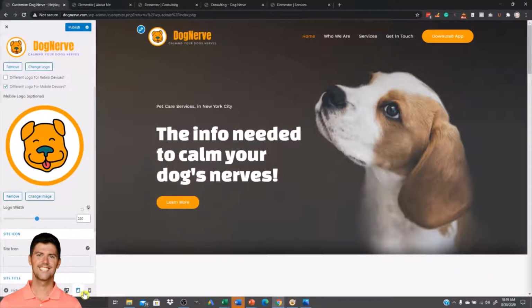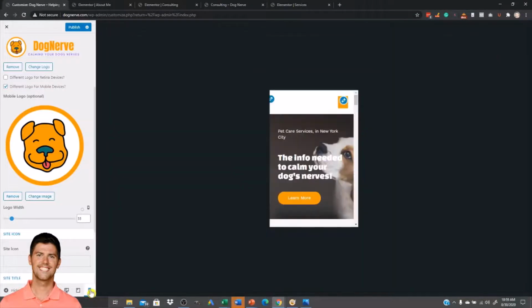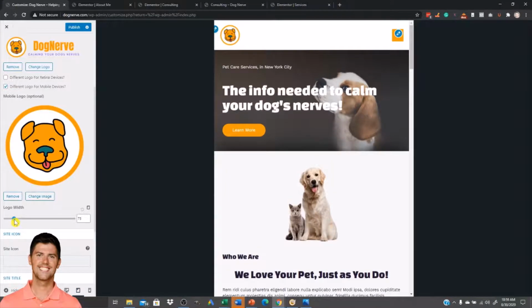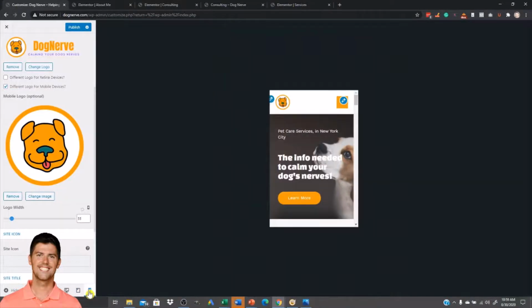Now what I can do is click mobile here just to get a preview. And I can see that my icon is just showing. So if I'm on a tablet, we'll see what it does there. And that's still mobile. So I have an icon logo instead of my normal logo. And I can increase the size if I wanted. So say I wanted it to be 75. See what that looks like. I could do that.